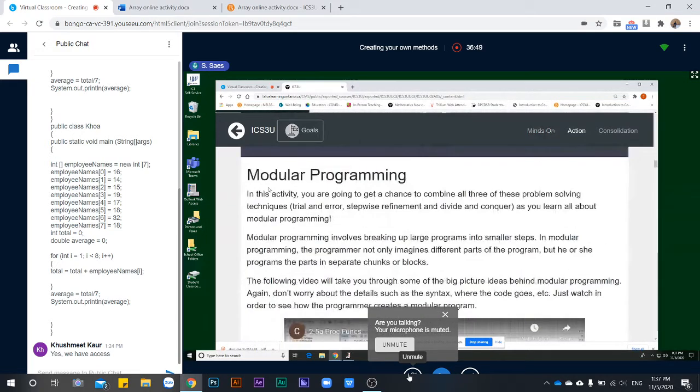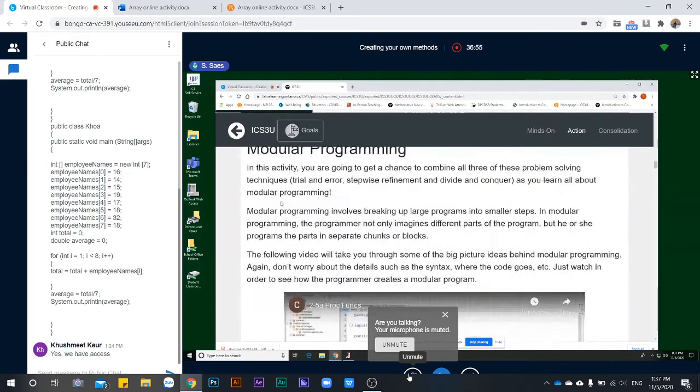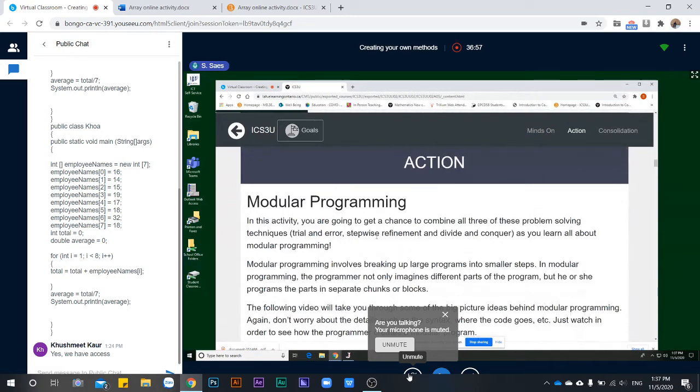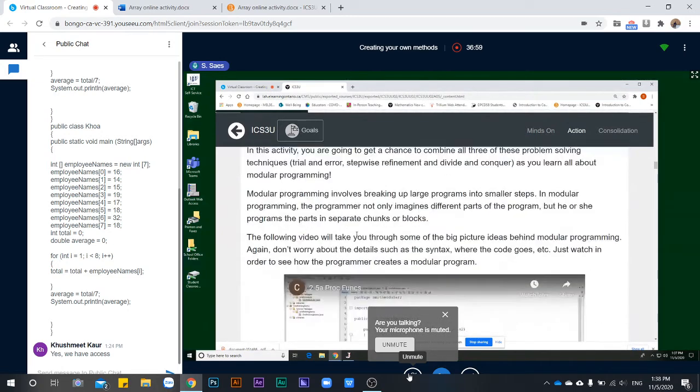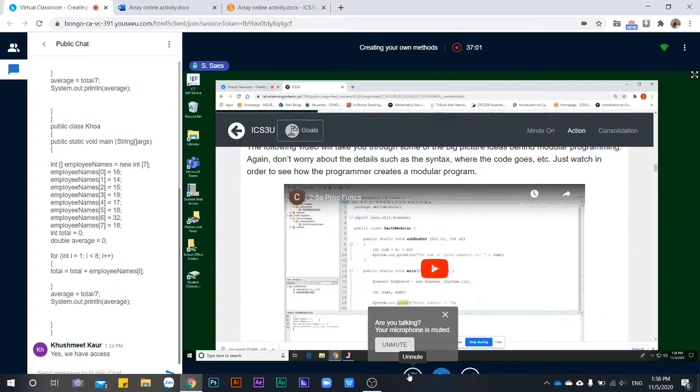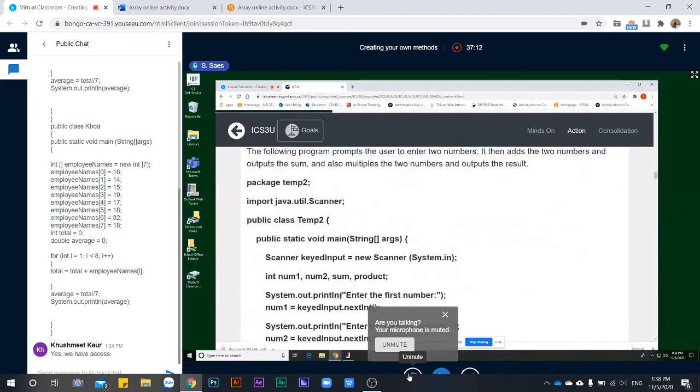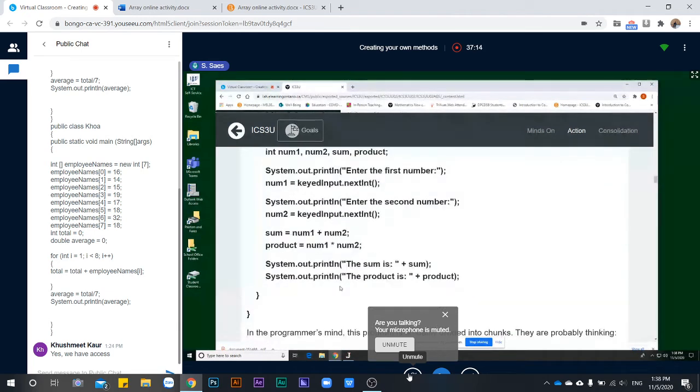Modular programming is about writing methods. And here they call it procedures and functions, but they're all mostly the same thing. There is a video for you to watch, but I'm not running it because you can't hear it. So you can watch this video yourself. Okay? So let's go to the main mode.